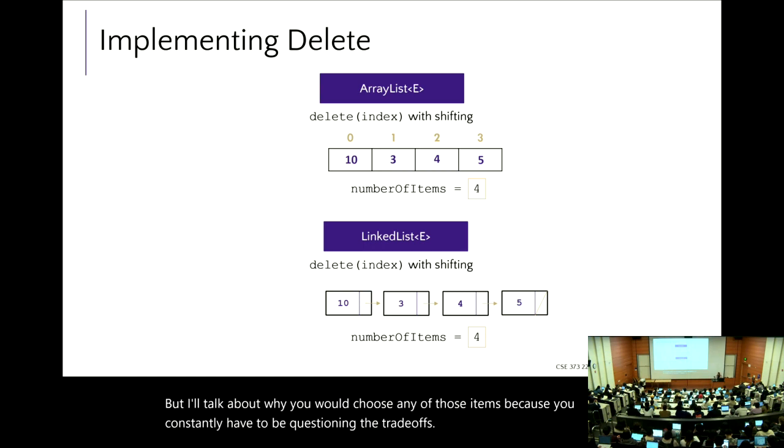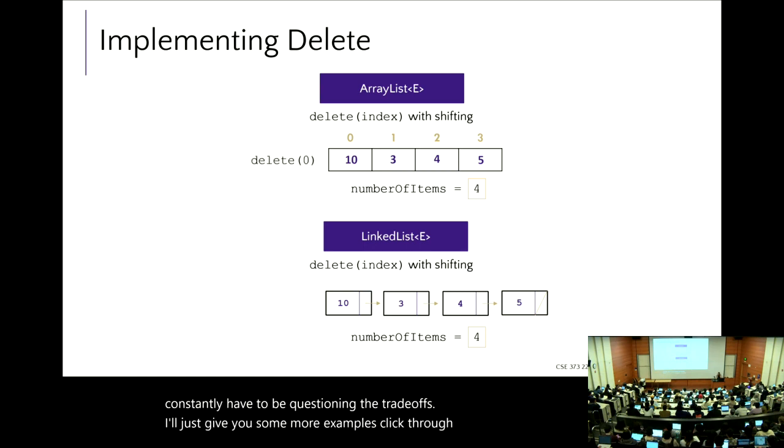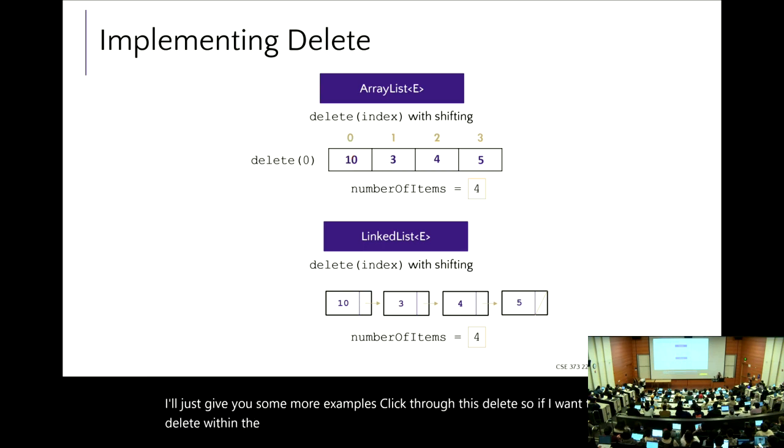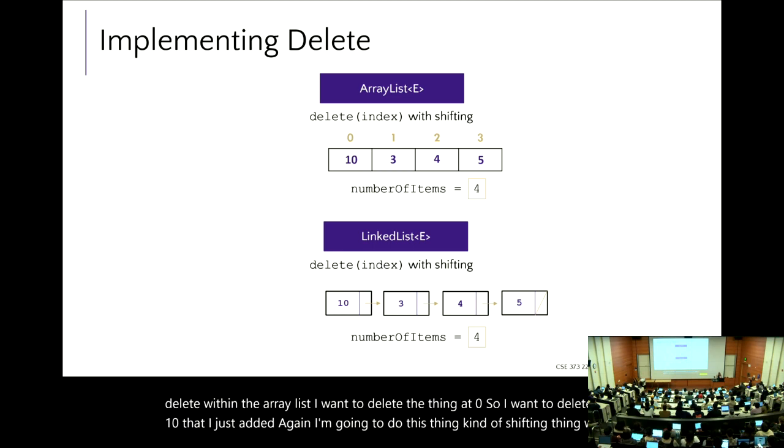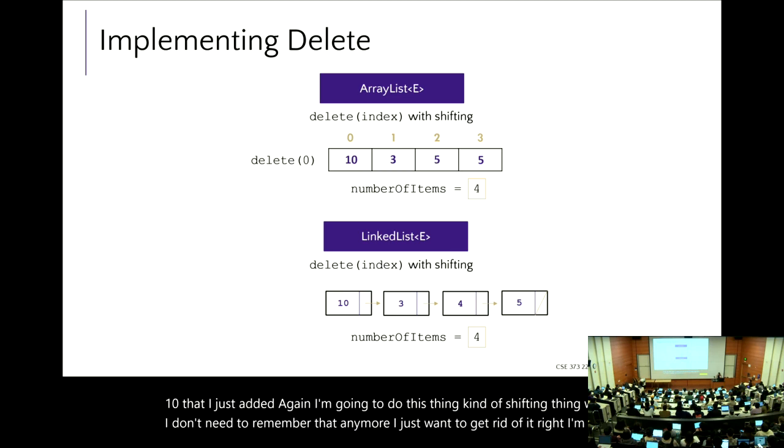I'll just give you some more examples. So I click through this delete. If I want to delete within the array list, I want to delete the thing at 0, so I want to delete that 10 that I just added. Again, I'm going to do this shifting thing where I don't need to remember the 10 anymore. I just want to get rid of it, right? I'm deleting that. So I'm going to consume that space.